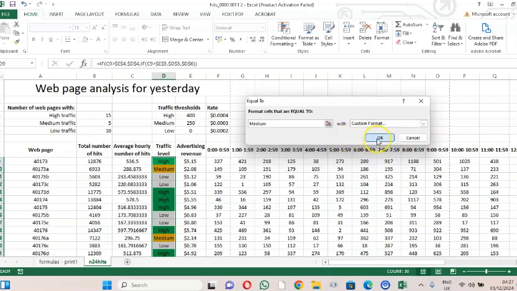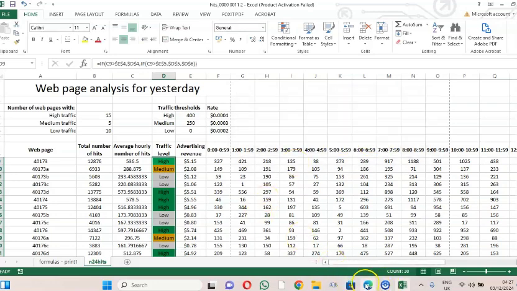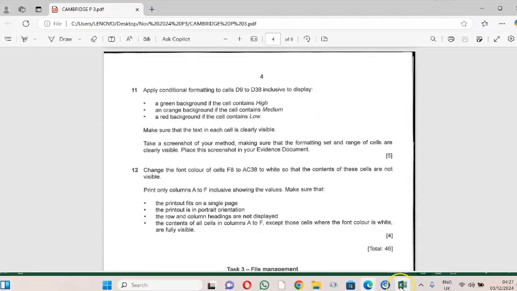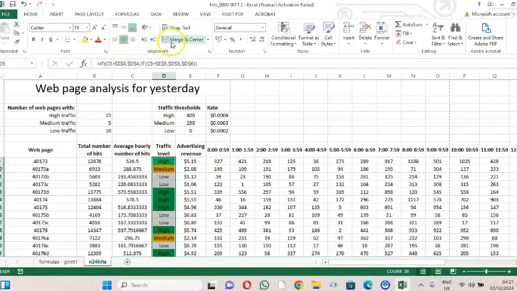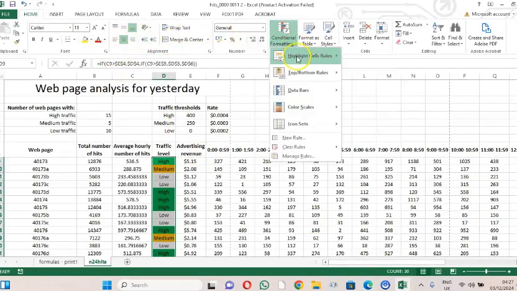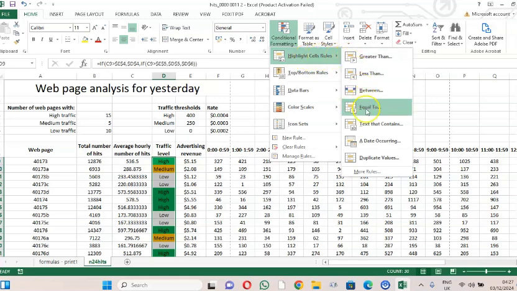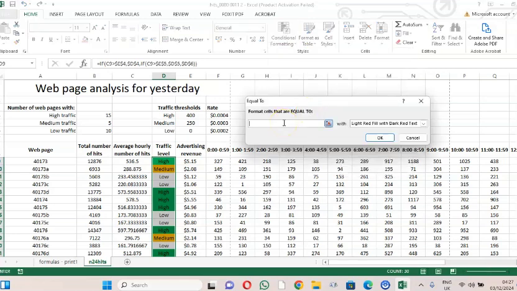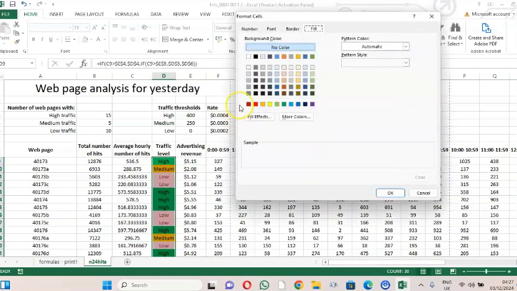Then finally, we need the red background for low. Those are easy marks. Conditional formatting, equal to, when it's low, what you need is red.